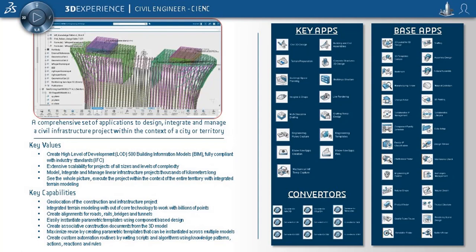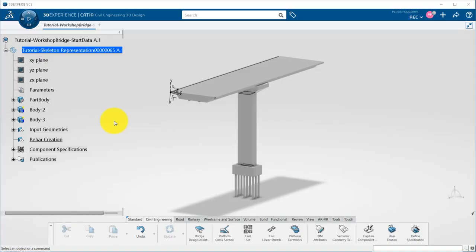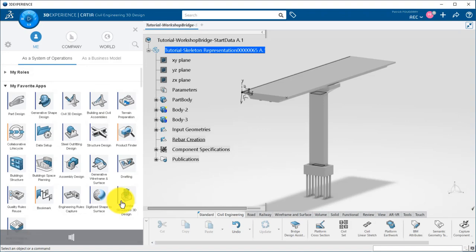In this video, I will present the different ways of creating rebars within CATIA 3D experience using the CIENC role. I am starting here with a concrete bridge. This could be any concrete part where you would like to design rebars. I will use the concrete structure 3D design application.